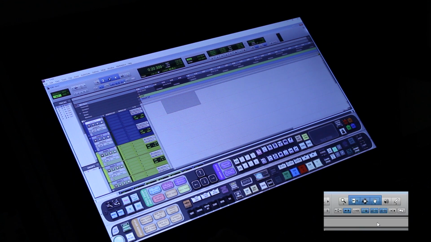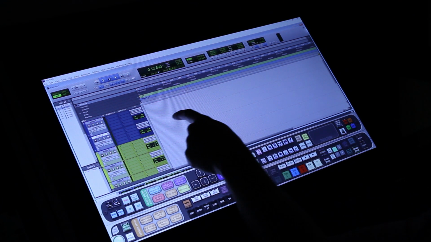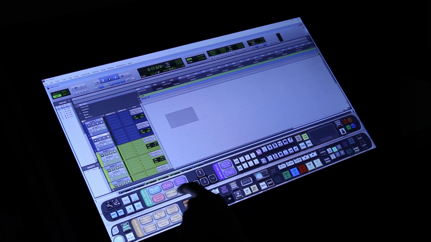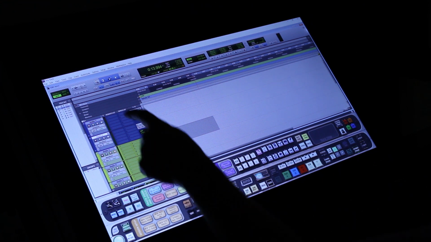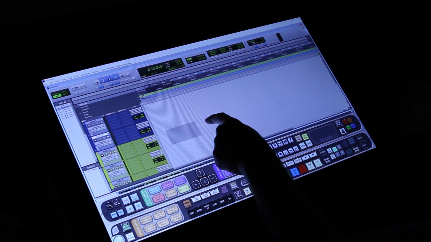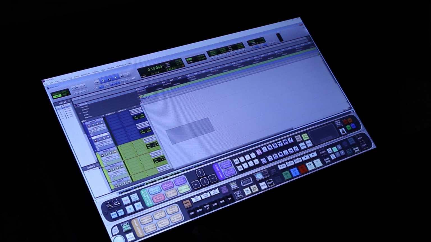Users should also enable link timeline and edit selection, as this is very useful when using a batch command such as mute selected track. You can see it mutes the selected track, or if we don't have this enabled, it's going to mute the selected track even though we've selected this area on the timeline.